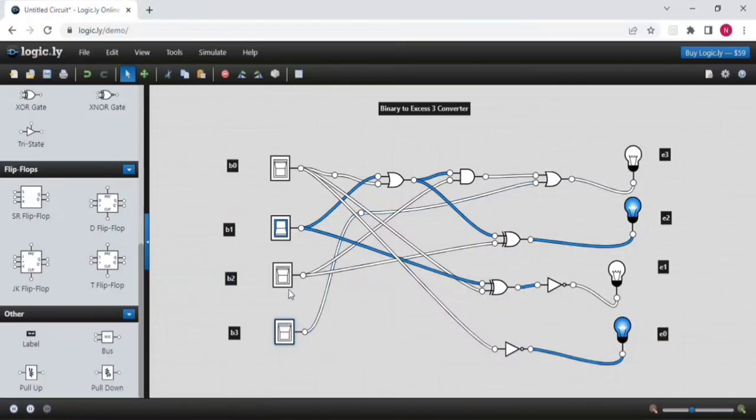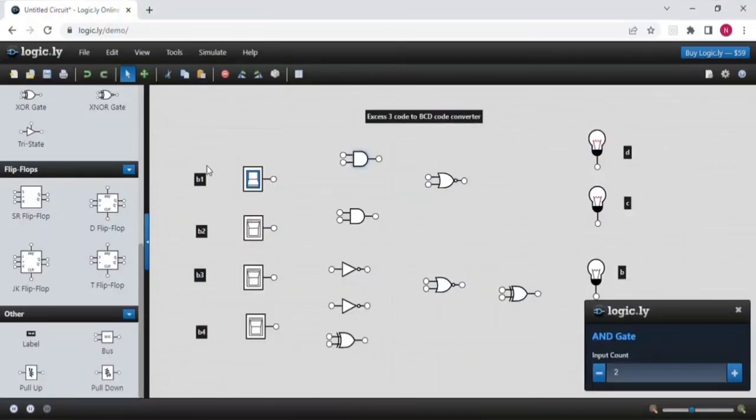When the input is 0, 1, 1, 0, the output will be 1, 0, 0, 1. When the input is 0, 1, 1, 1, the output will be 1, 0, 0, 1. Now we can move to the XS3 code to binary BCD code converter. The requirements are 4 input gates, 2 AND gates, 2 NOT gates, 2 XOR gates, 2 OR gates and 4 output gates. We can connect the circuit.